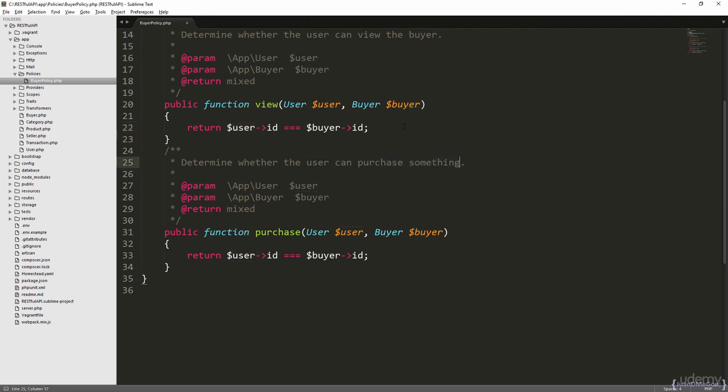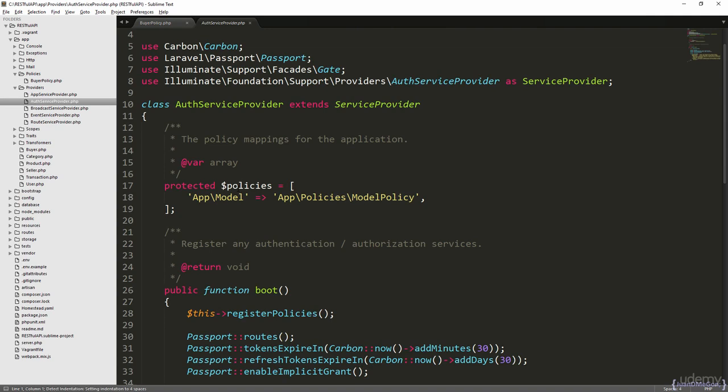Once we have the policy created, we just need to register the policy. For this, we go to the AuthServiceProvider, and there we have a protected attribute called policies. As you can see, the first is the name of the model that the policy is going to be applied to, and the second one is the policy itself. So basically, what Laravel is going to do is verify that if I receive an instance of model, I'm going to use the model policy. Of course, we need to change this for the Buyer model.